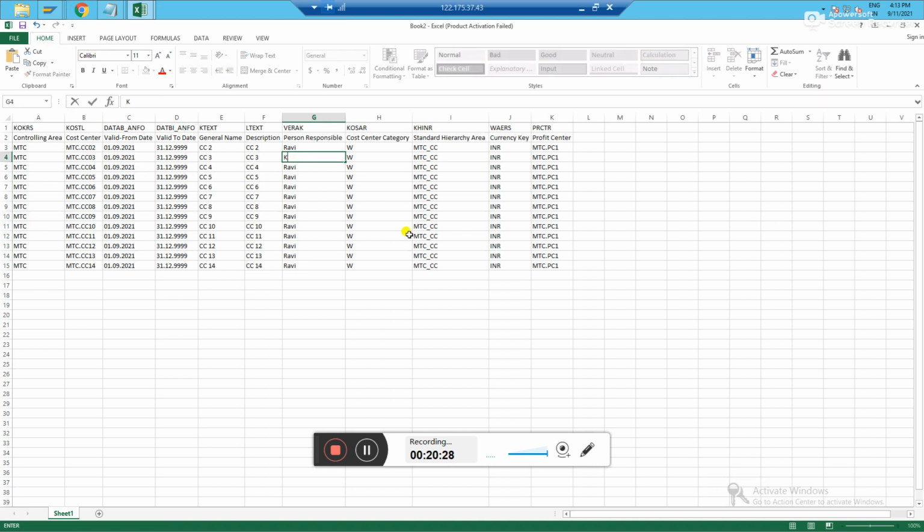Let us change the names also. Some names we'll put. Responsible persons will be some names we'll add, or else whatever names you have, that is also fine.